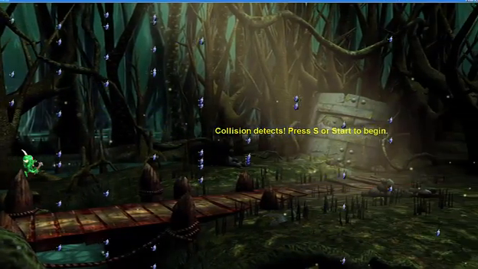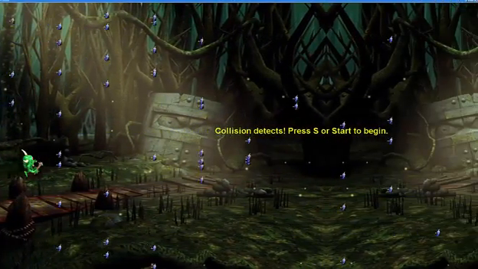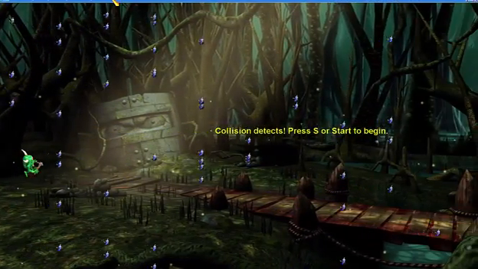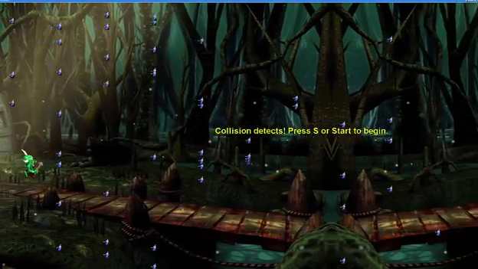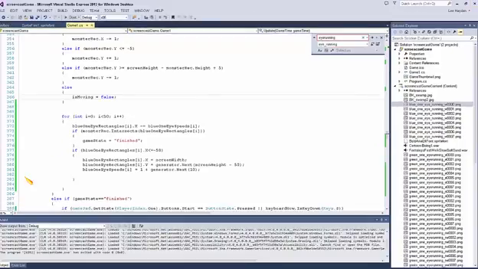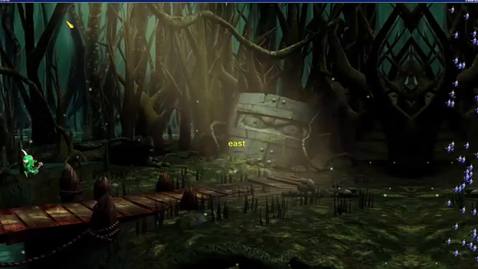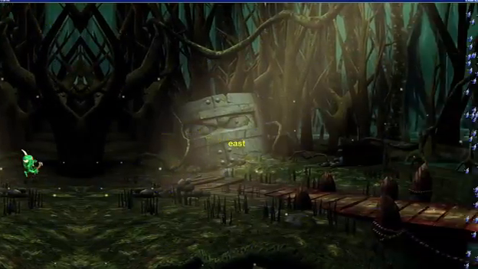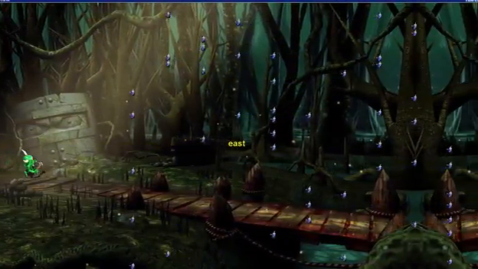And okay, it detected the collision, but it's not letting me start. So, ooh, did it? Okay, it did work.